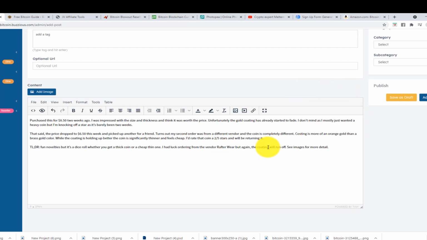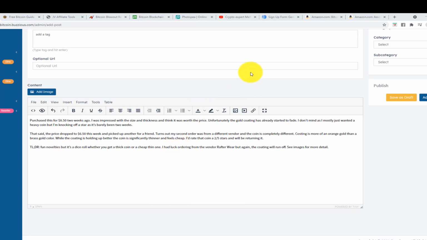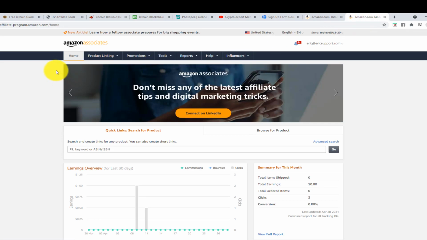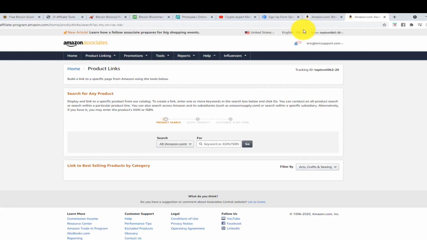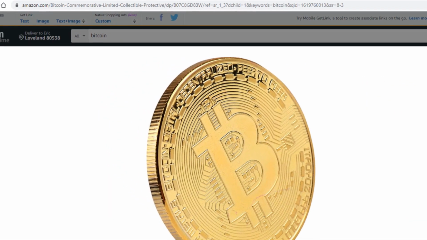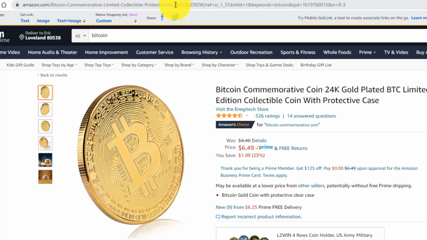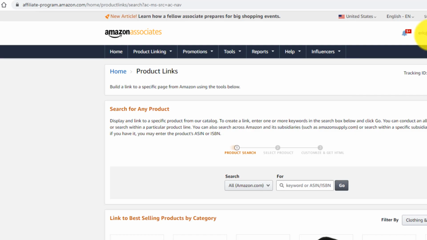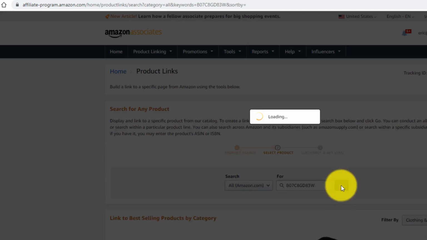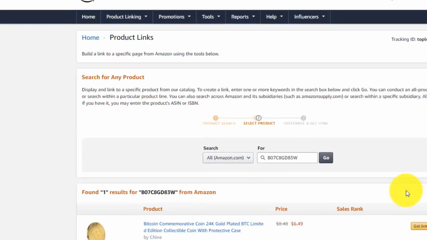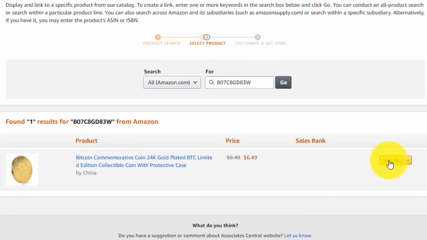So at the end of it, we'd want to put some sort of a widget or an affiliate link. In fact, why don't I just go ahead and show you how to do that here in an Amazon Associates account. If you have one, you would go to product linking. You could do either product links, or you could do link to any page. Let's do product links, and let's grab the product ID number off of this. Let's grab that out of the URL. We'll go over here. We'll enter it. We'll click go. And we'll click here where it says get link.